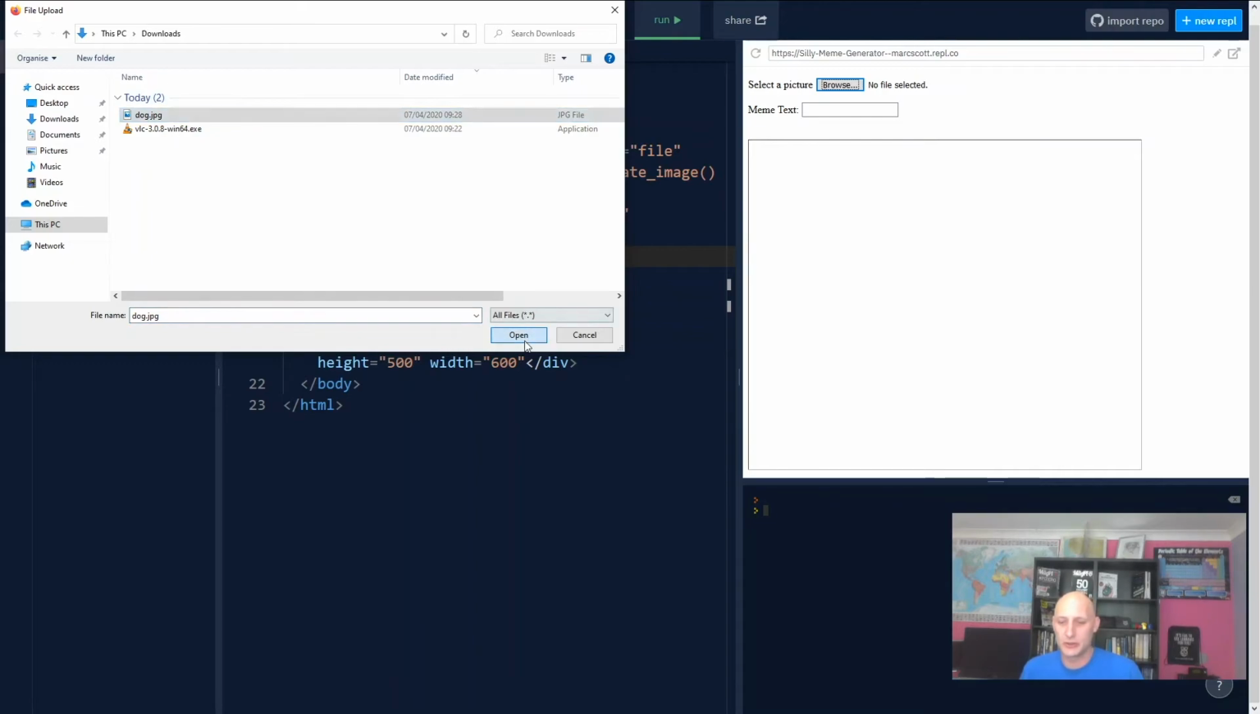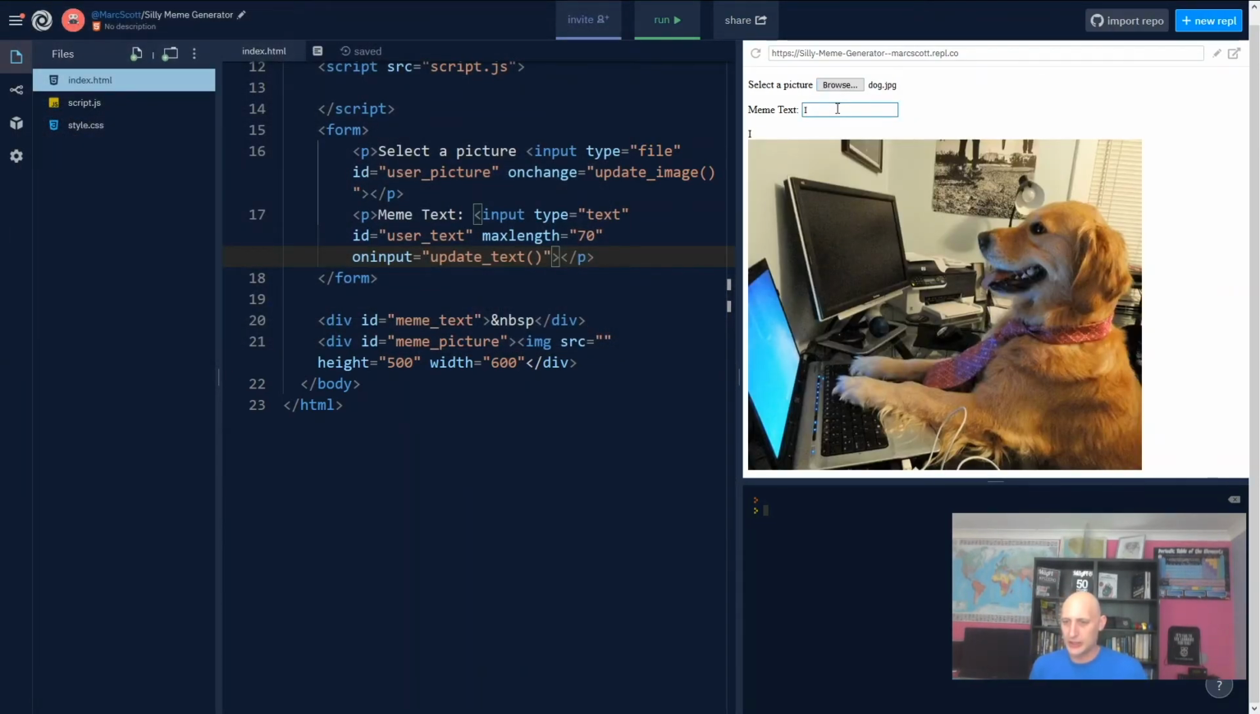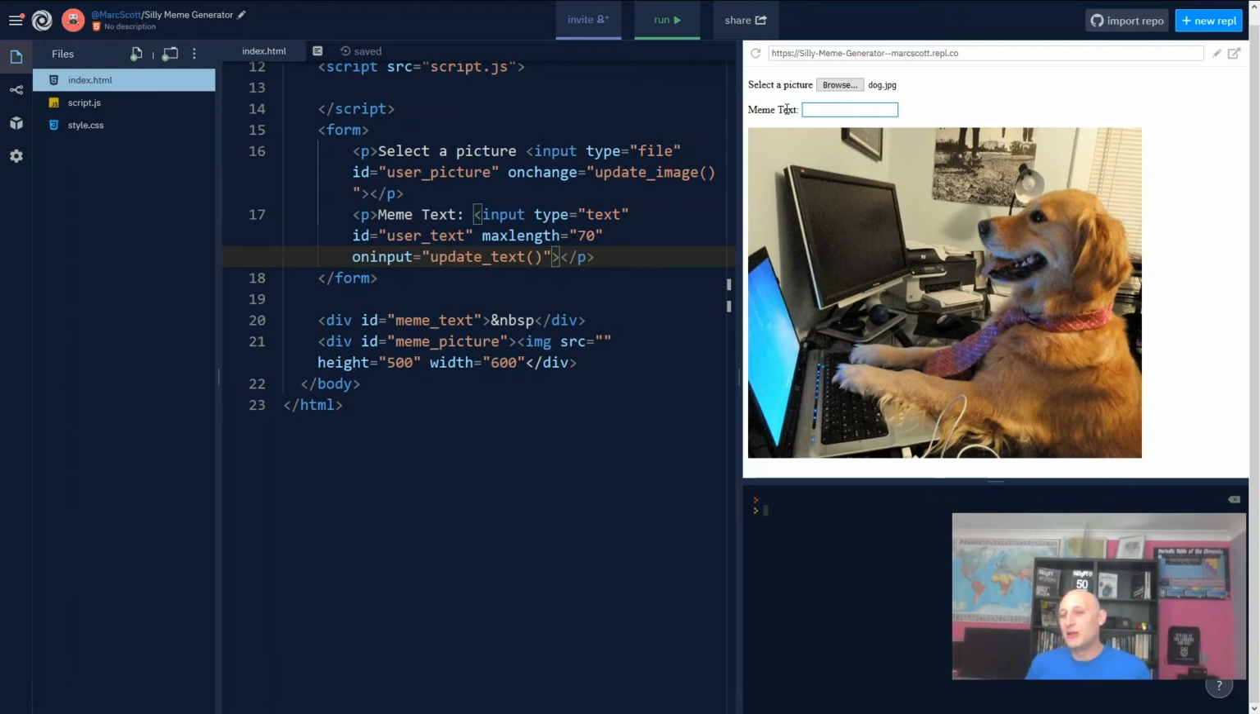Browse for my dog image. There we go. So we've now got text being displayed here when I type it in. Okay. Doesn't quite look like your standard meme text though. Normally it's sort of quite large text. It's a distinctive color, or, white. So we need to change the styling of that text.